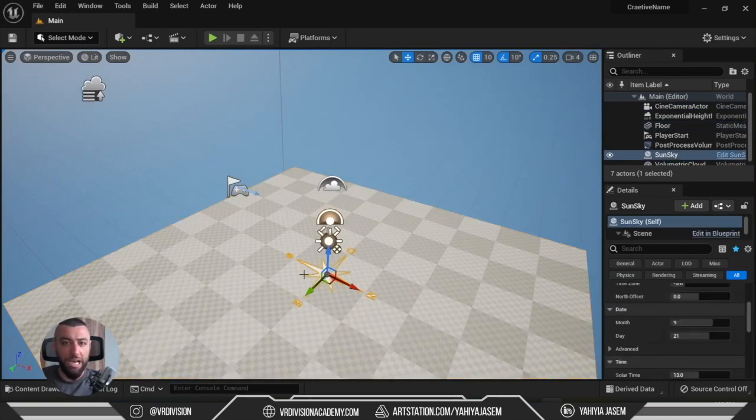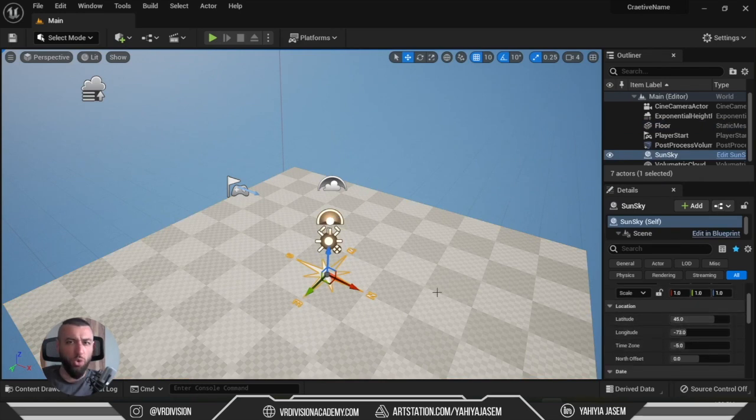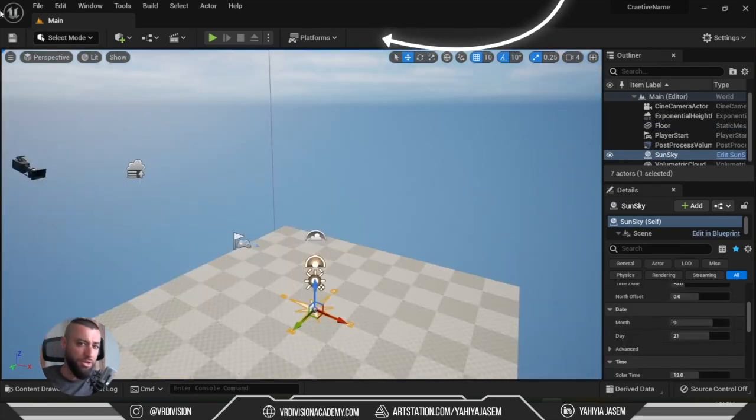And the same for this actor, sun and sky. We can set the latitude, the longitude, the time zone. On the tab here, we have our main toolbar. It's a collection of settings we use a lot, so we do save a lot. And from here, we can switch the editor modes.